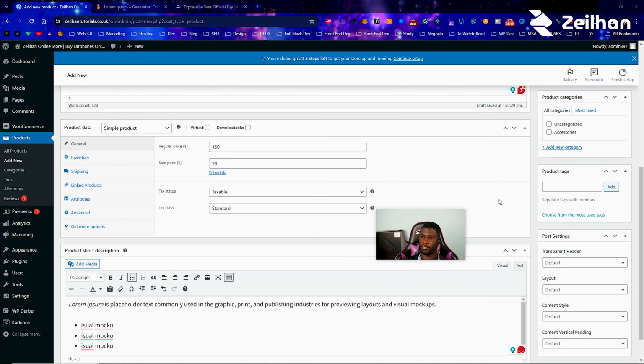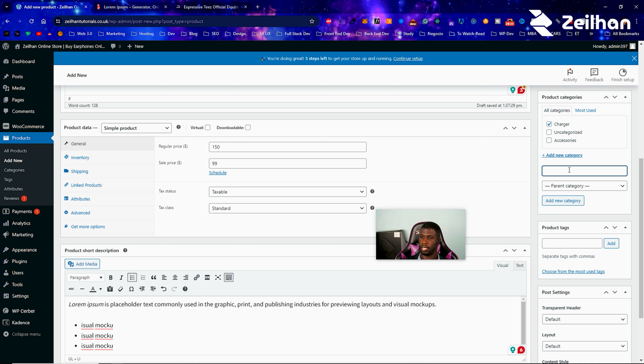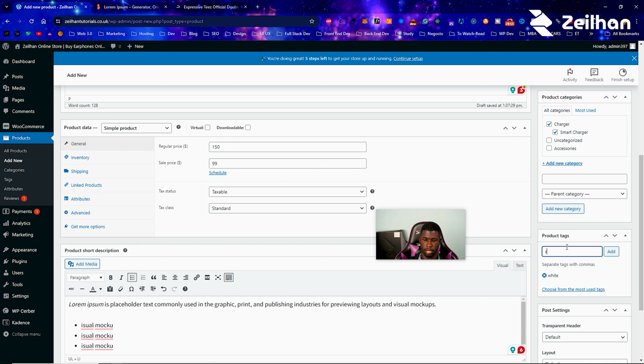We're going to have categories. So it says accessories. So we're going to add a new category. We're going to call this charger, and that's a new category. We can also add a subcategory, which is smart charger. All right, so the parent category is charger, so we add a new category. All right, and the tags. So the tag is going to be white, and we're going to have USB-C.